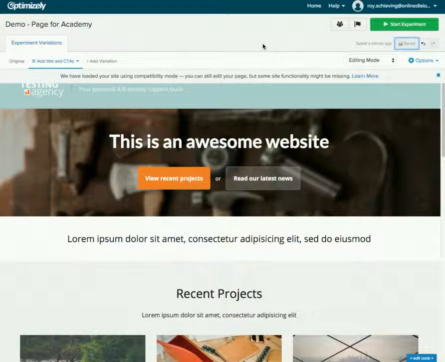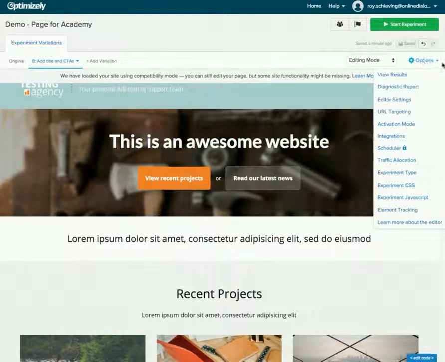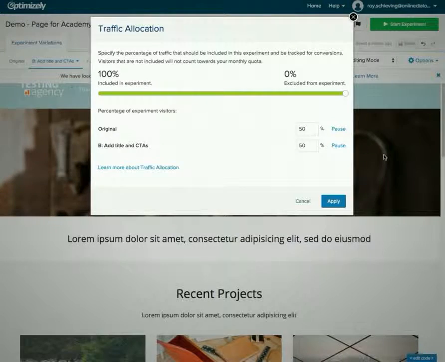Sometimes it happens that the preview mode doesn't work okay, so we have created a workaround to test this code on the live site. First, we have to go to the options and click on Traffic Allocation. We have to pause the original, so all traffic is going to the variation, and we click on Apply.